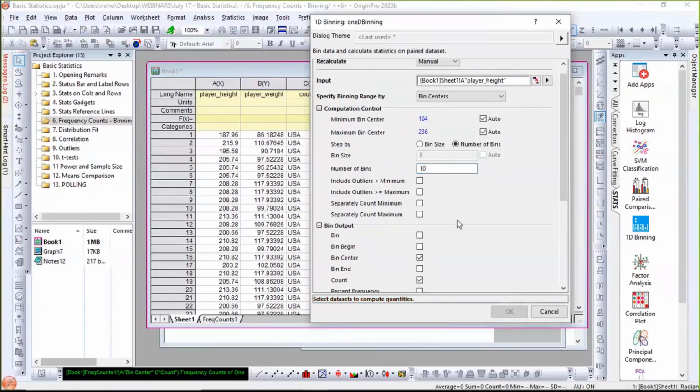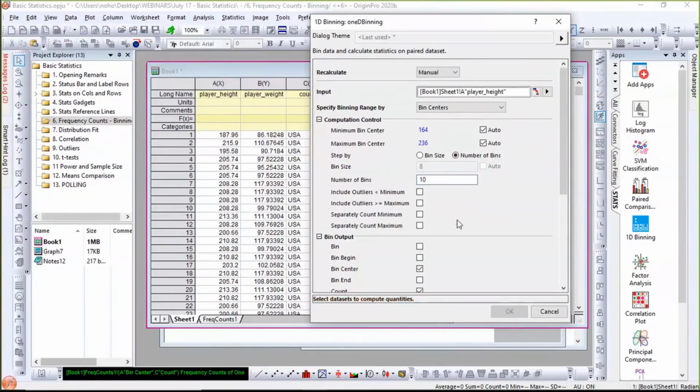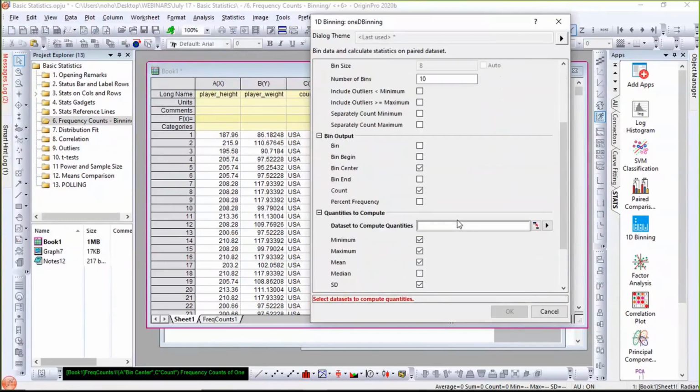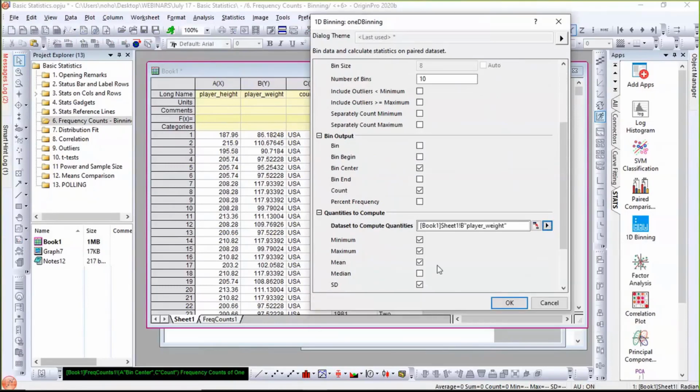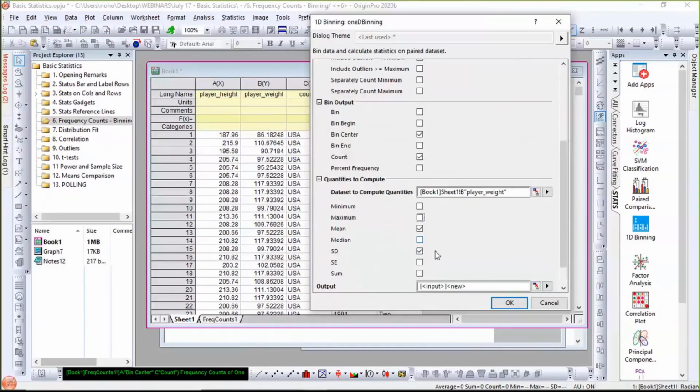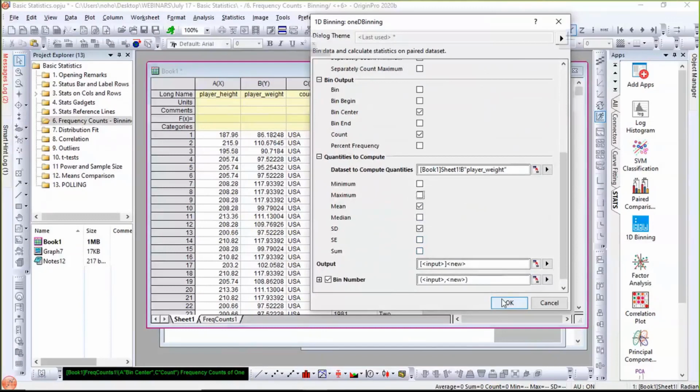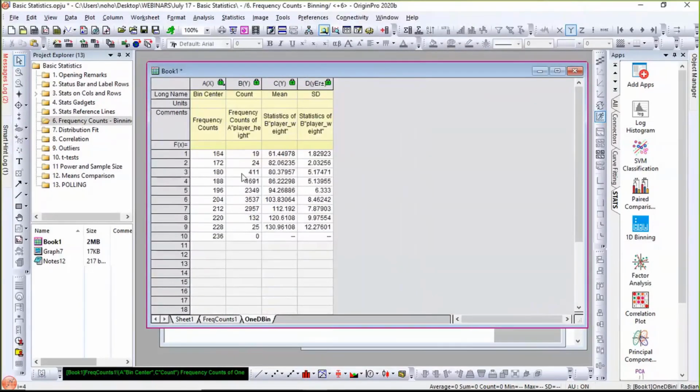Simultaneously, when binning on the height, I want to see how the weight of the players is distributed. So I can go here and say the dataset to compute quantities on is weight. And I want the mean and standard deviation. Let me turn off the other things. Okay, and click OK. So this app is quite useful. Now it's showing me the distribution of player mean weight and standard deviation based on binning on their height.